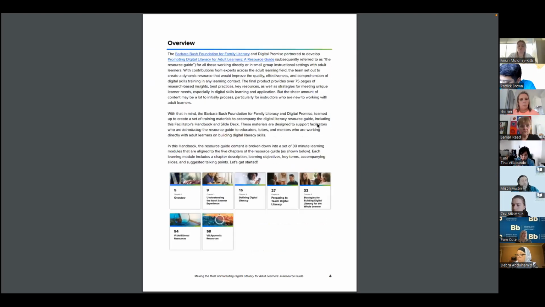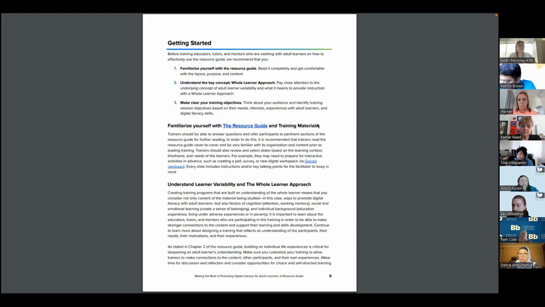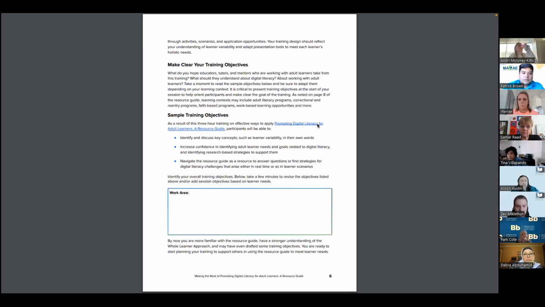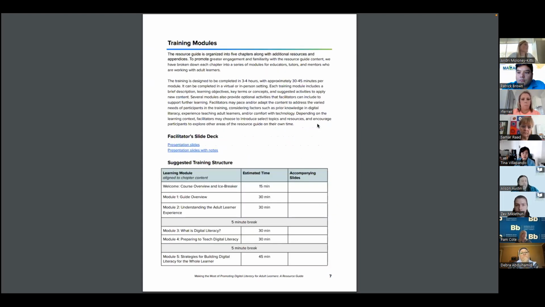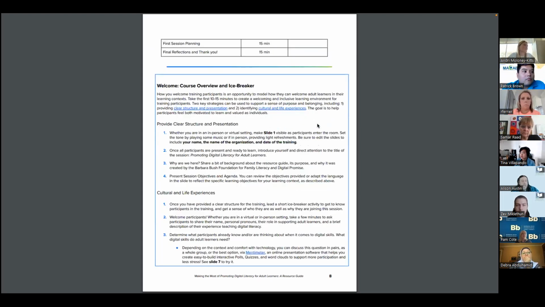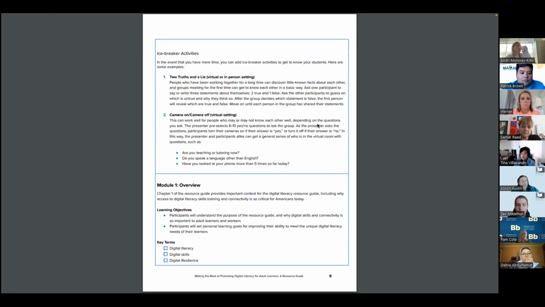It provides an overview of the guide, and then it provides tips, which, if you do training a lot or you're working with tutors or mentors, you might be familiar with: developing learning objectives, the different training materials, and how important it is to do icebreakers and things like that. But then it takes each chapter, and chapter 1 would equal module 1 in the training.